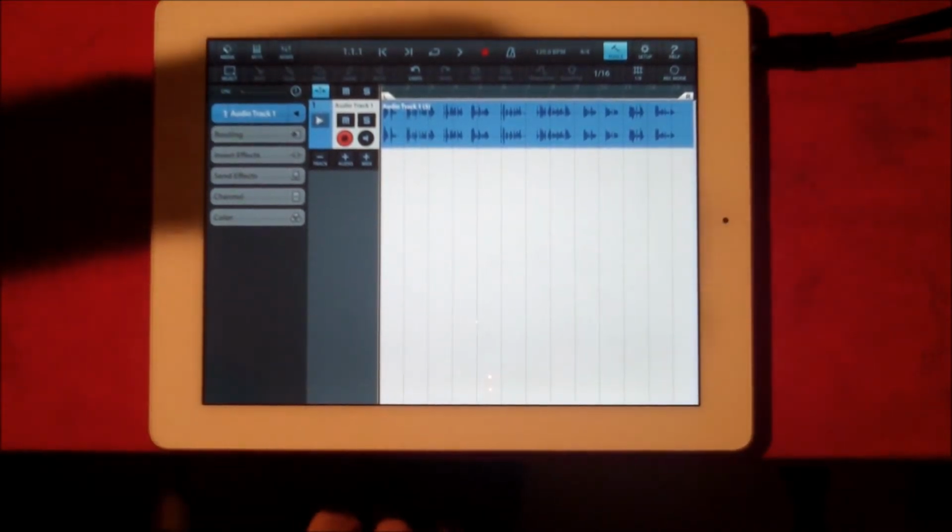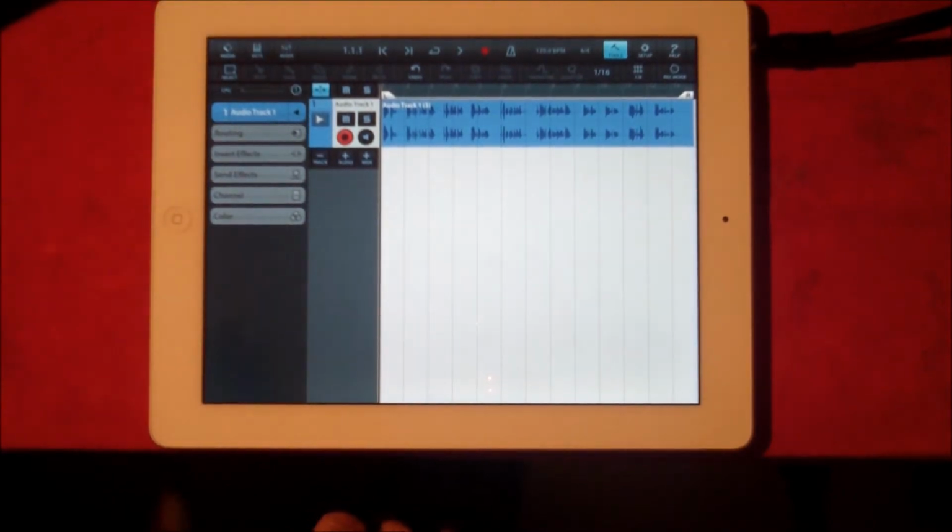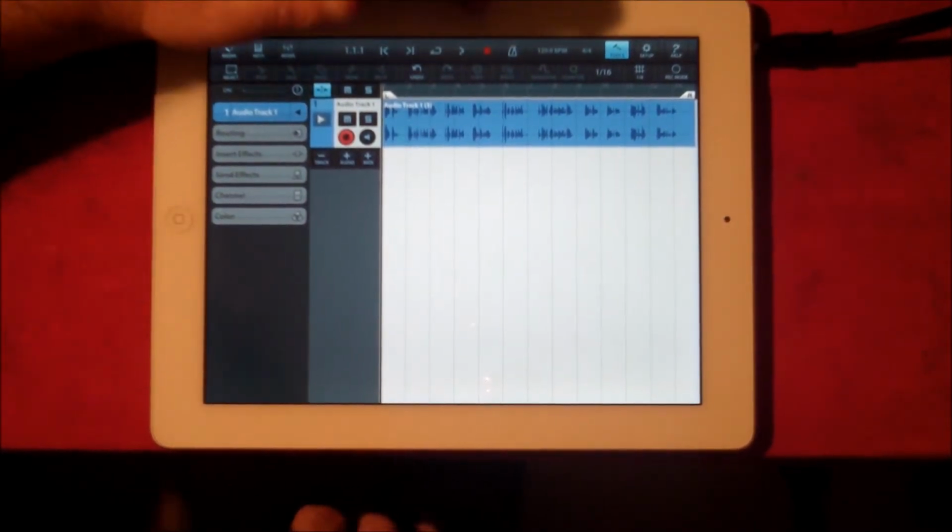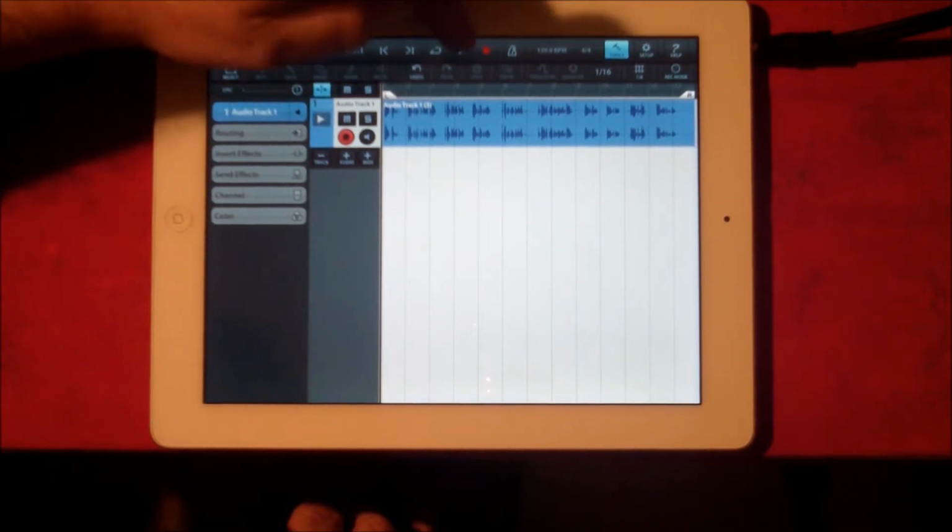Okay, so first of all I've got this little thing, me just talking. It's a snippet from a song that me and Joe did ages ago, but I'll just play it to you anyway so you get the idea.